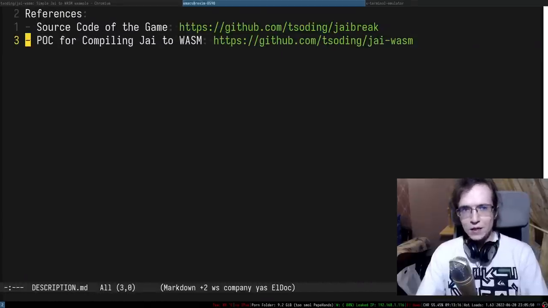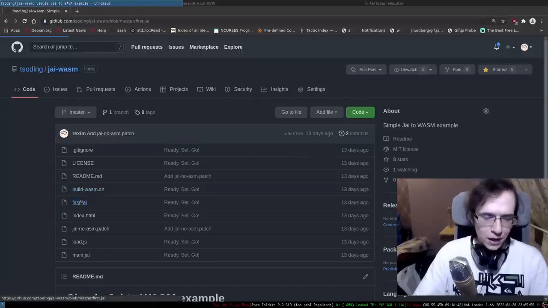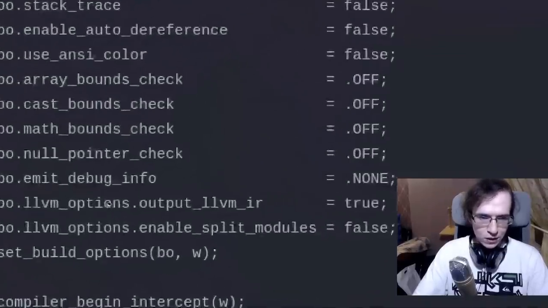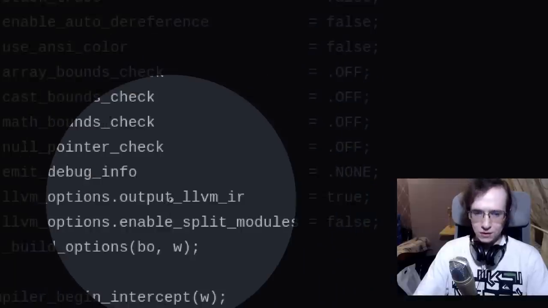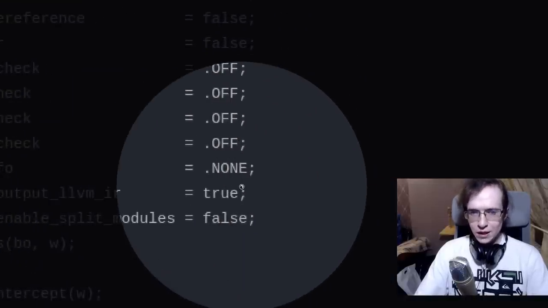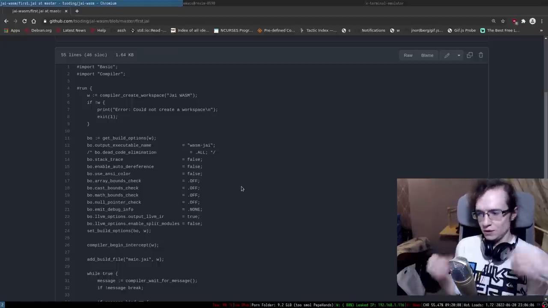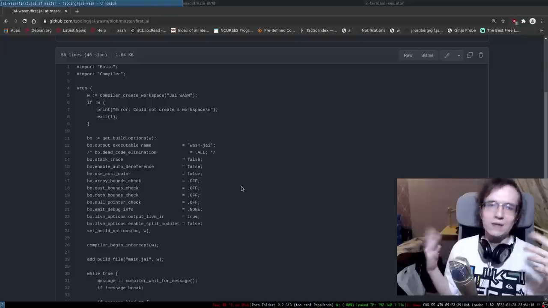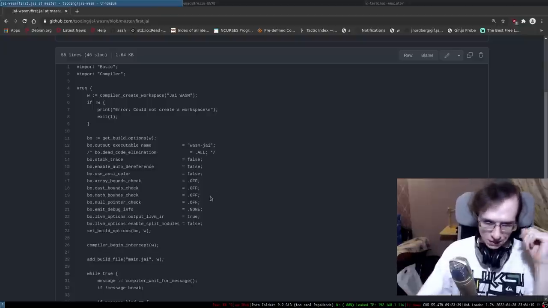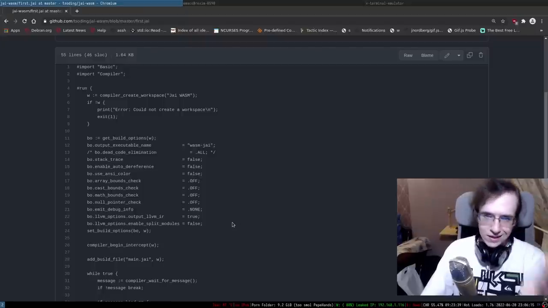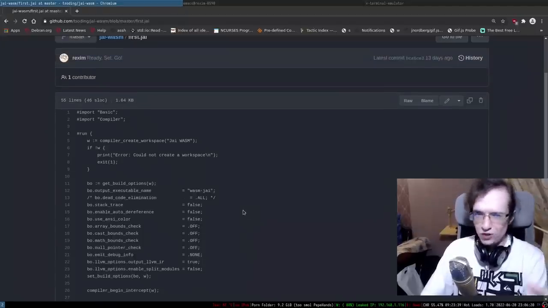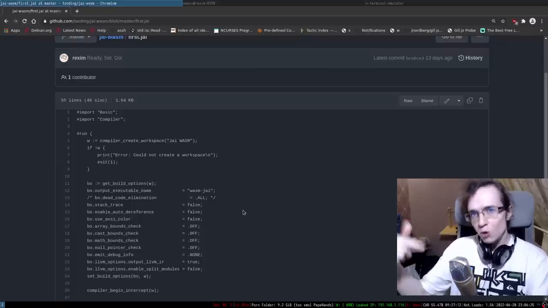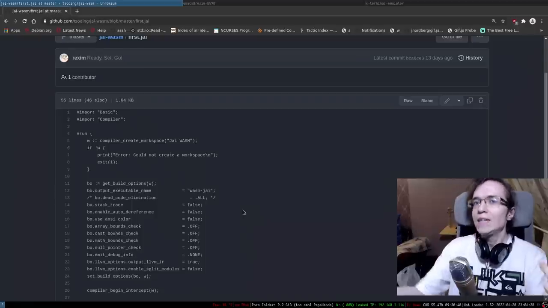So this is a POC. Essentially the idea is the following. The compiler itself has a very cool flag. The flag is called LLVM options output LLVM intermediate representation, right? If you set it to true, the compiler will, on top of generating the object files, also generate a file with intermediate representation, the LLVM intermediate representation that is used by the compiler. And from there, you can take that intermediate representation, and through a sequence of different tools, you can actually end up with WebAssembly code that you can then load in a browser and actually execute.